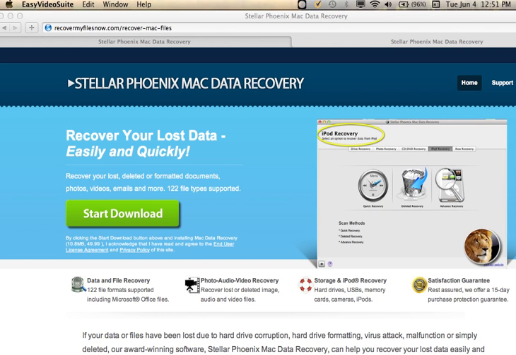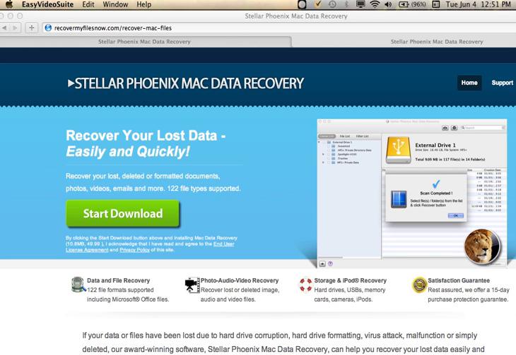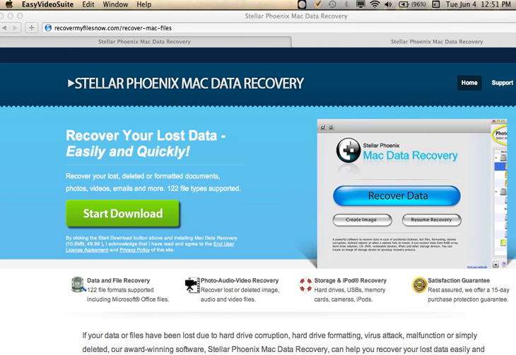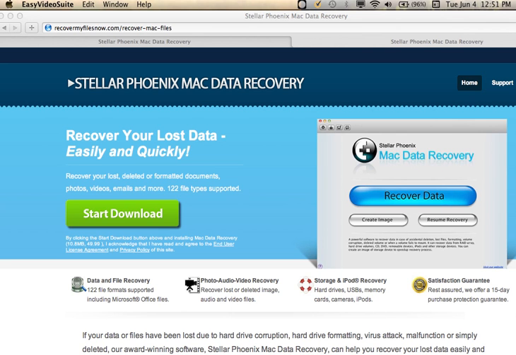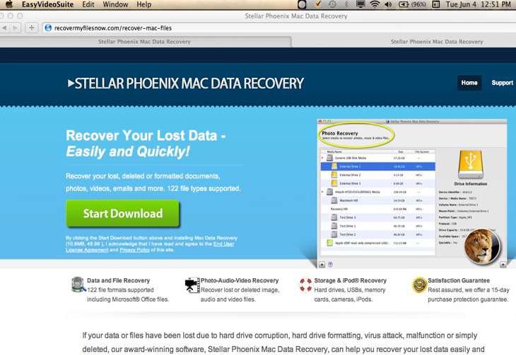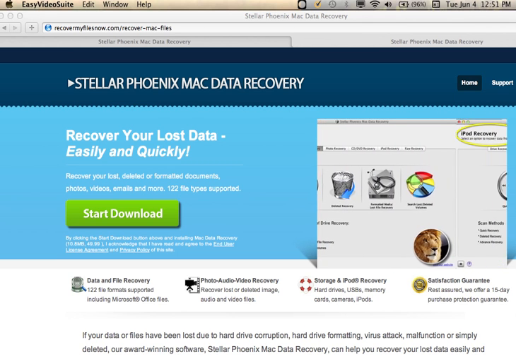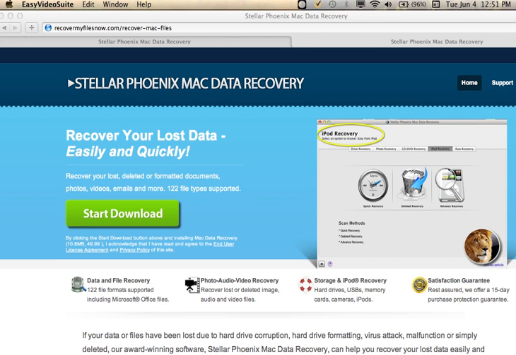This works even if you've emptied your trash bin, for instance, or if you've just accidentally deleted a file, or you had a file lost that was maybe on a thumb drive or something like that. So I'm going to go ahead and show you how to do this.